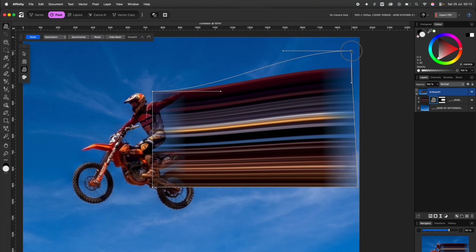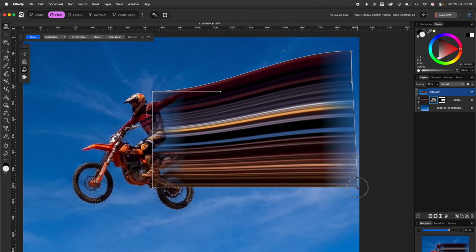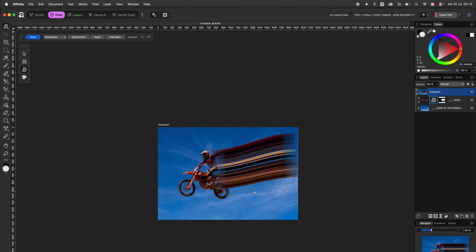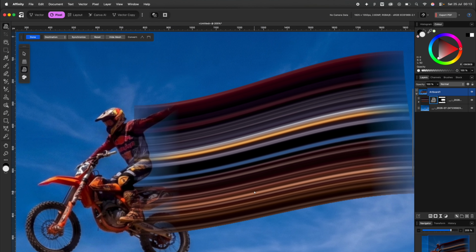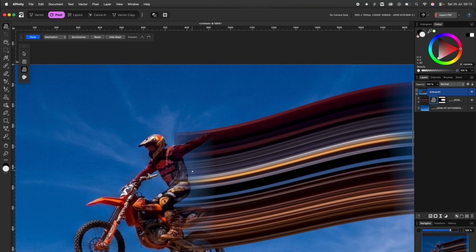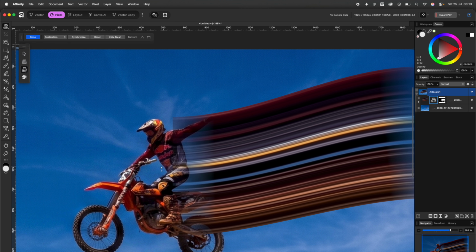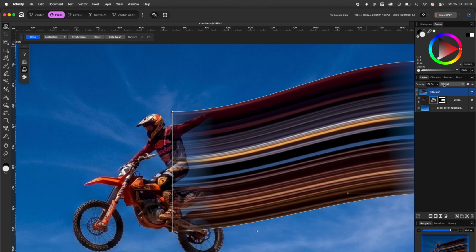Maybe I want to take it up like this and make it look as if it's flying. One thing we can see is that the stretch is on top of where we want it to be. The subject, that's the motorcycle guy, has to be on top of the mesh warp, the stretched pixel, right?